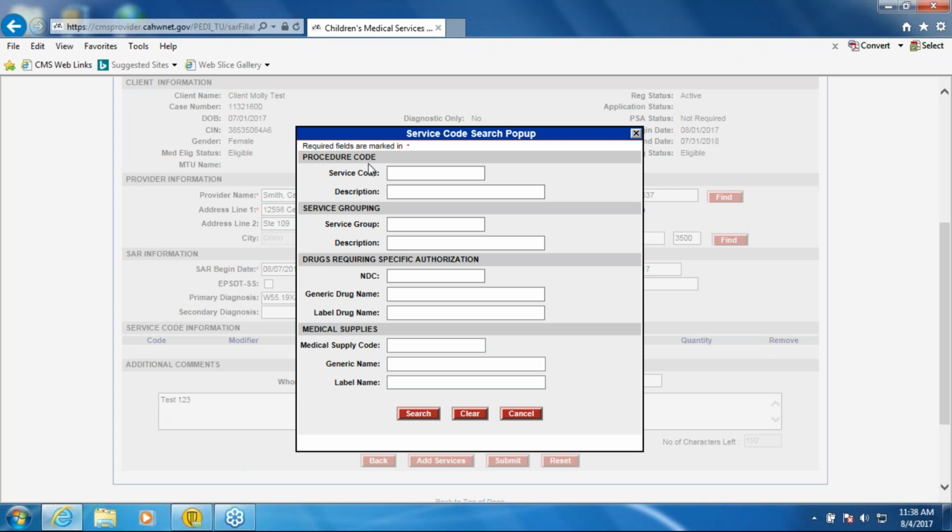So if you're going to be entering procedure code, you choose either to put in the service code or the description. If you're going to do service code grouping, either type in 01, 02, 03, 04, or type in the description. Okay? Same thing with NDC, type in the 10-digit NDC number or the generic drug name or label drug name. Same thing with medical supply, either the medical supply code or the generic name or the label name. So everything is or. So pick only one thing to enter in.